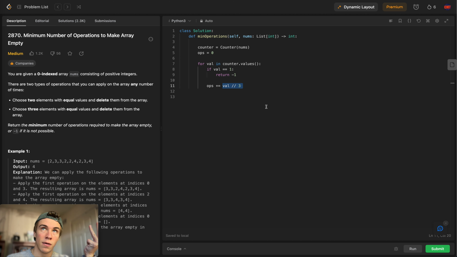So if the number is, hold on, that's a problem, because if it's 4, if the number is 4, then we would... Okay, this could still actually work, because the only exception to this logic, that ops plus val divided by 3, is 4. Anything above that should be good. Hold on.